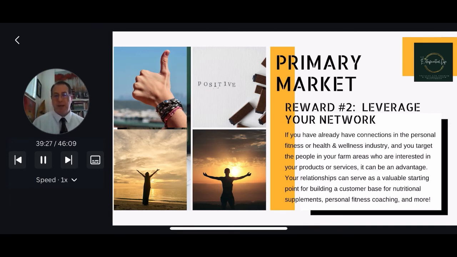In the real estate marketplace, we have what's called farm areas. And so that right there, that sphere of influence, your farm area, is a great place for you to target potential clients for network marketing.